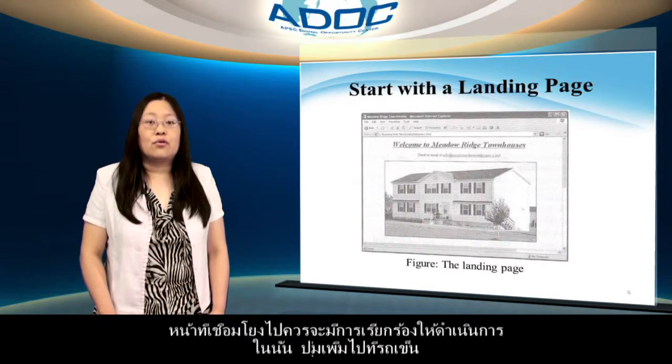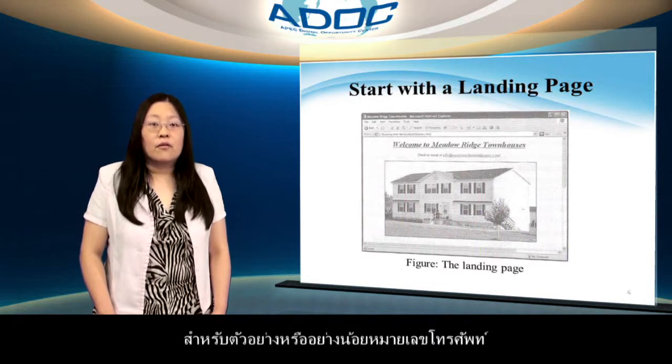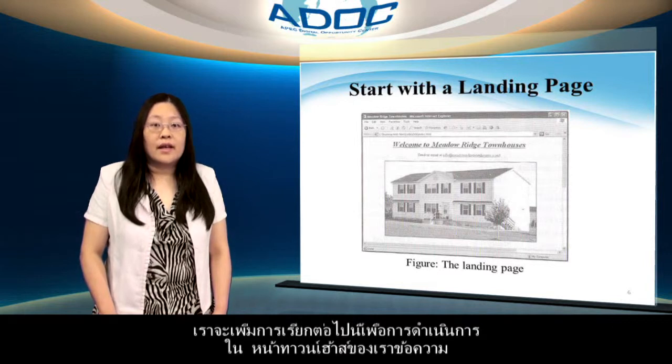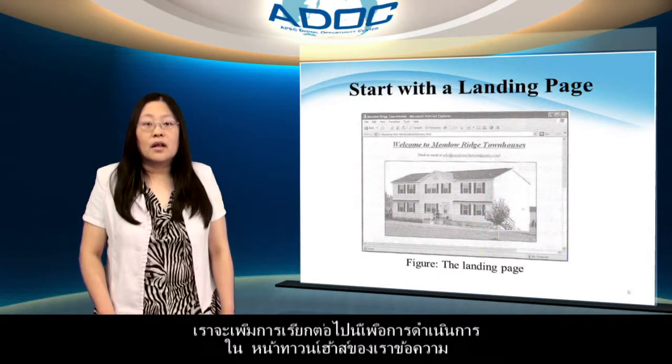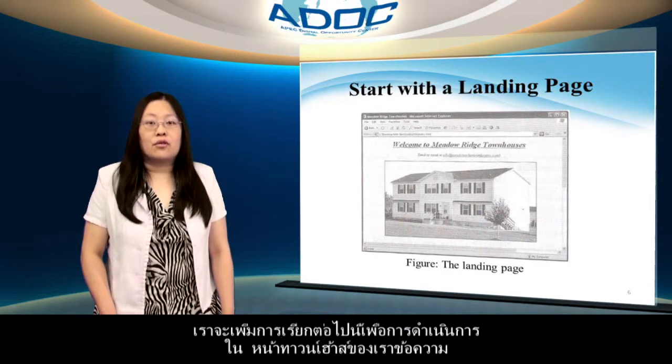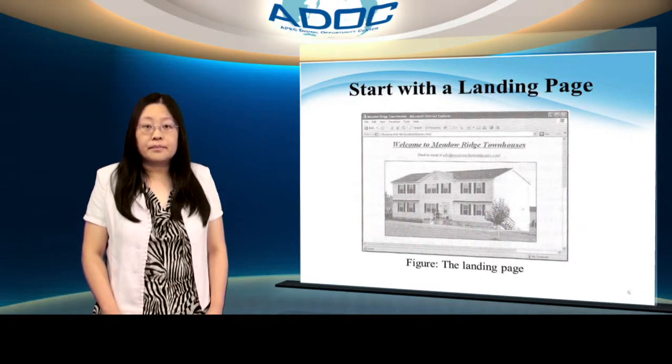The landing page should also have a call to action in it, an add to cart button, for example, or at least a phone number. We'll add the following call to action in our home Down House page. A message that the customer should call the property manager to arrange a showing.